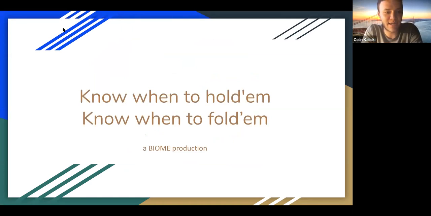So I asked at the beginning, a couple people were in here, if anyone knows Kenny Rogers, he sang this song. That's the only song I know by him, so I'm not going to claim that I'm a fan. It's like if you're a real fan of the band, name five songs or something like that. I can only name one. And this is a Biome production.